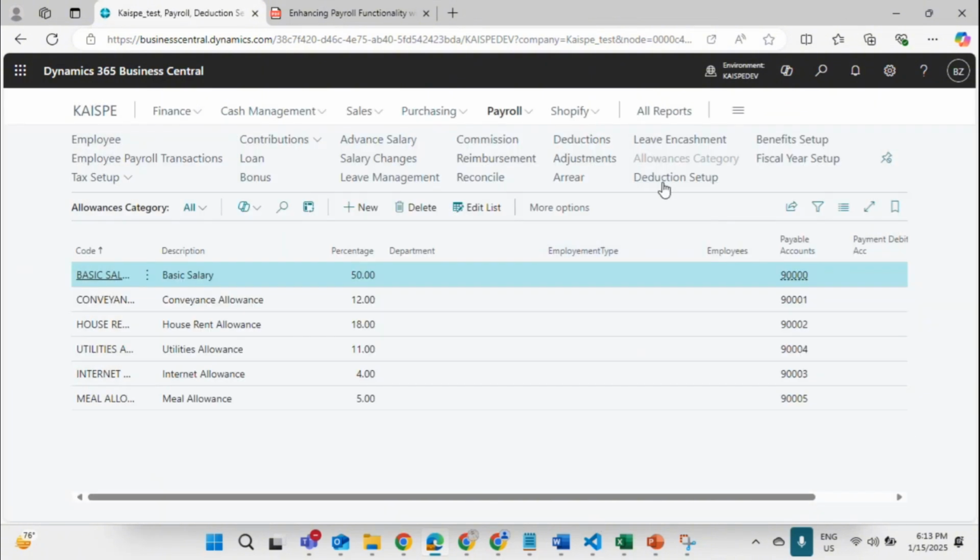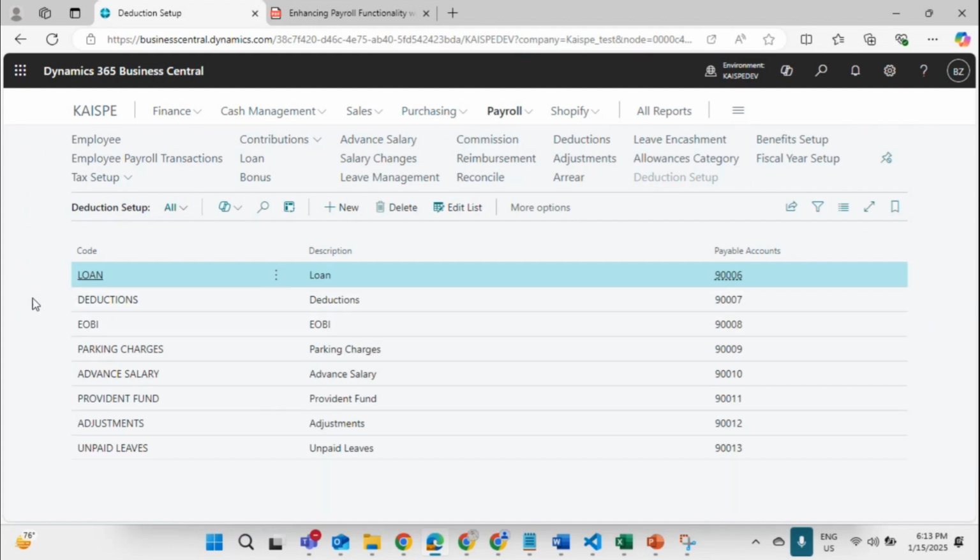Then we have a separate deduction setup. Here we have loan and its payable account. Then we have deductions, EOBI, parking charges, advance salary, provident fund adjustments, and unpaid leaves. Here you can specify the payable accounts of the respective deductions.